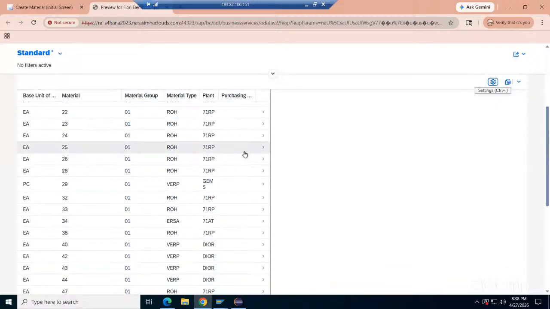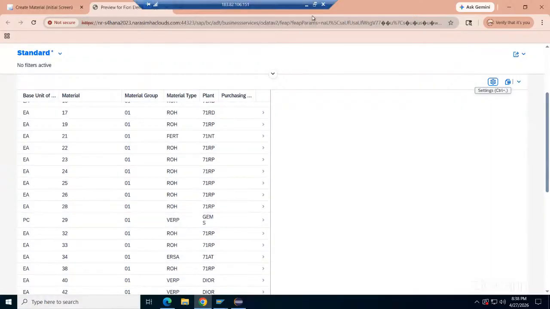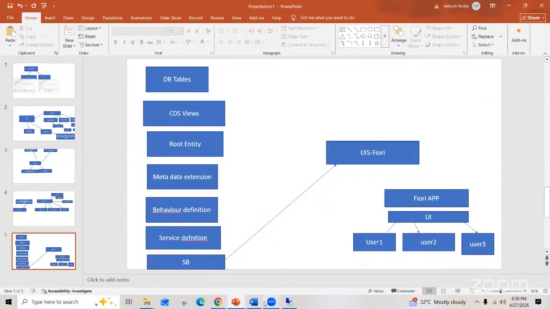So you join the tables, and from the CDS view, from this flow, the data will come here. From this flow, from this flow, from this flow. We'll see all this. What is this? Metadata extension. Now, what is the root view entity? We should also see behavior definition and service definition. All these things we'll see as part of the training here.